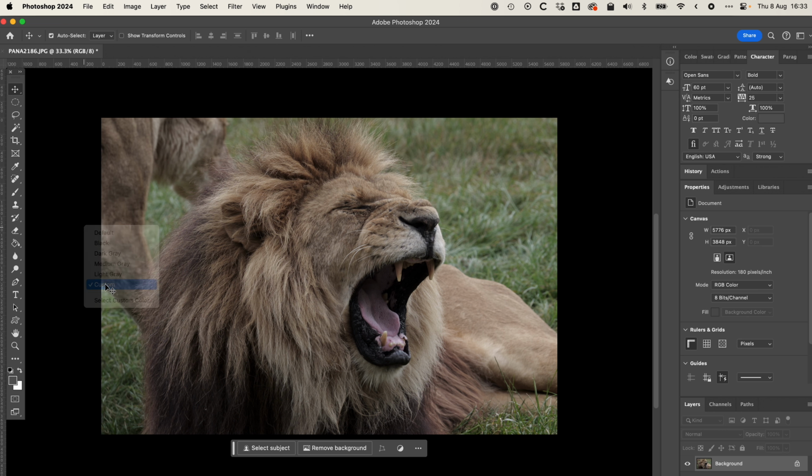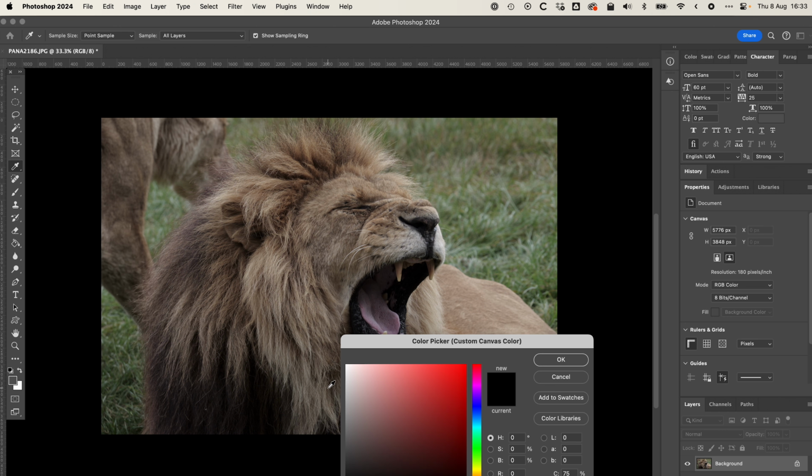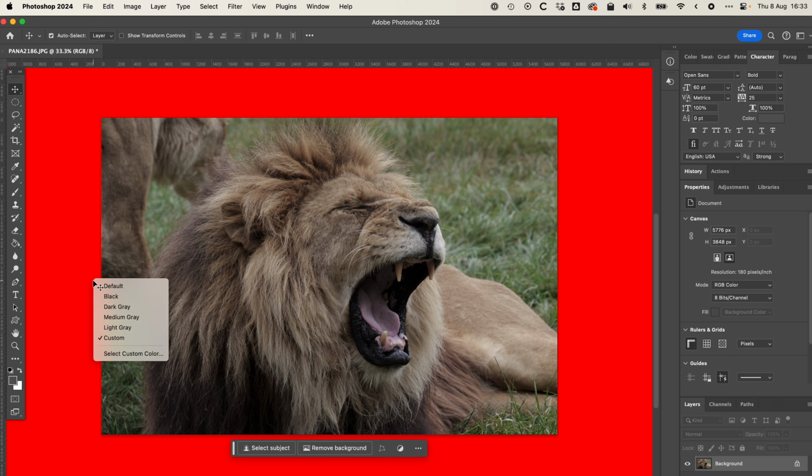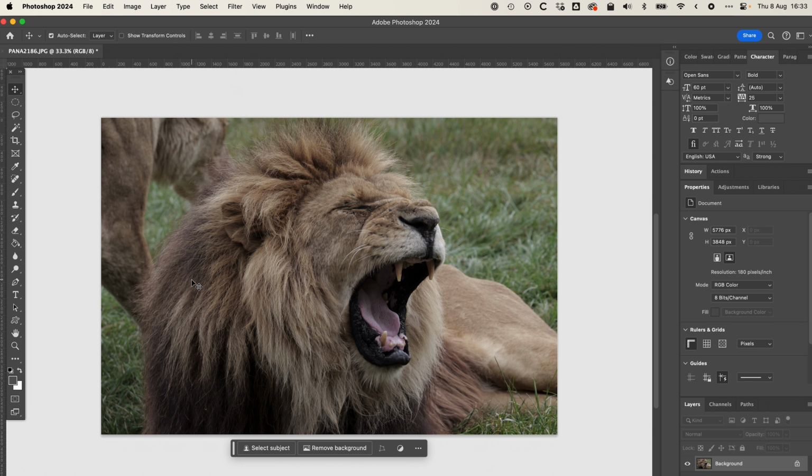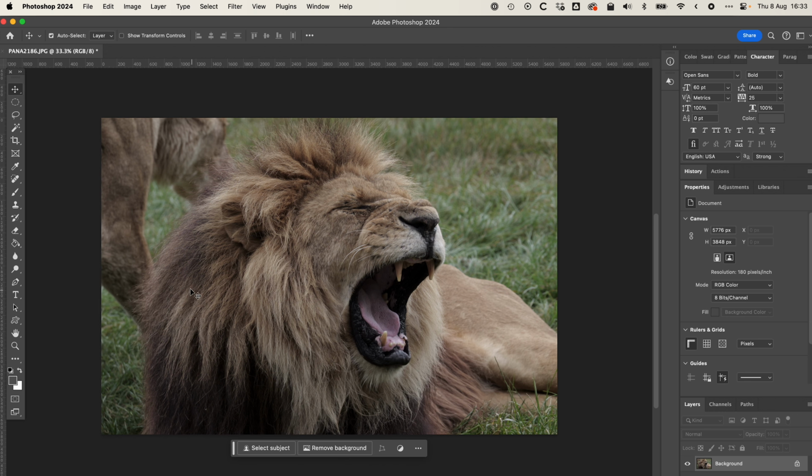So if there's a colour you want, you come down to select custom colour. We'll go ridiculous and have red, and then you can change that to whatever you like. So if you prefer it to be a really light kind of color, you can have that, or you can just go back to your default. Nothing's set in stone there. You can change it whilst you're working to however you want it, essentially. So that's how you can change that outer part.